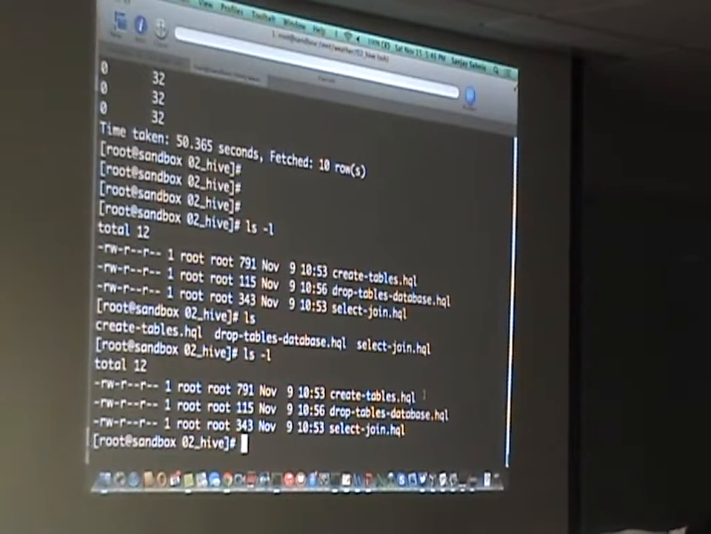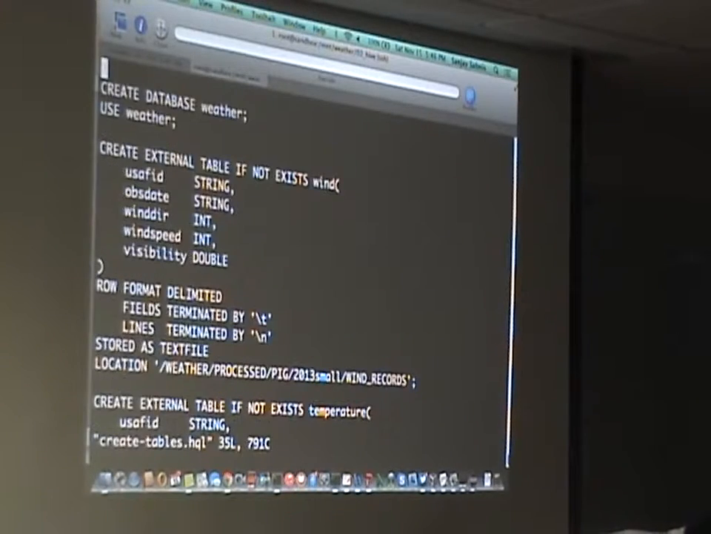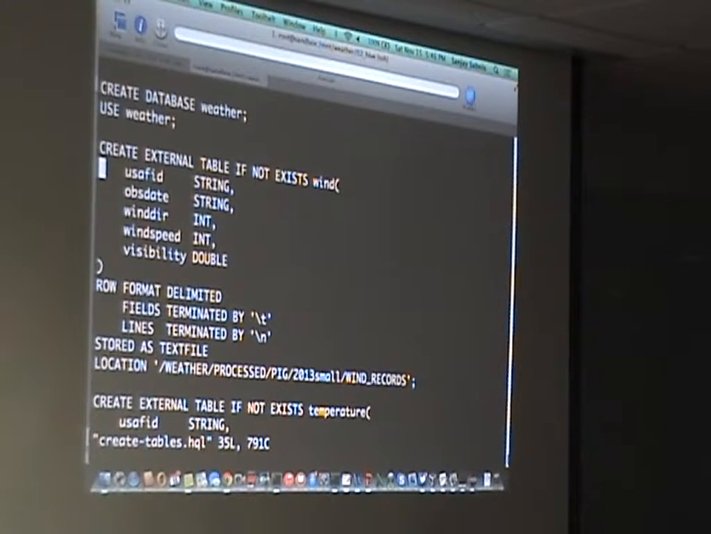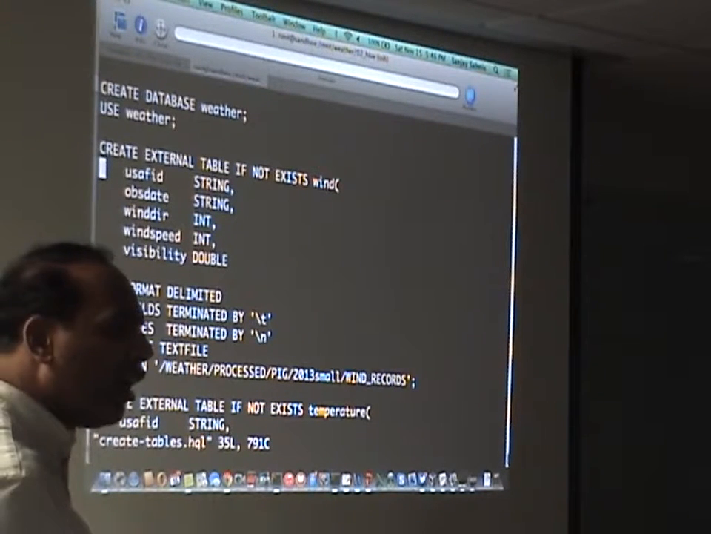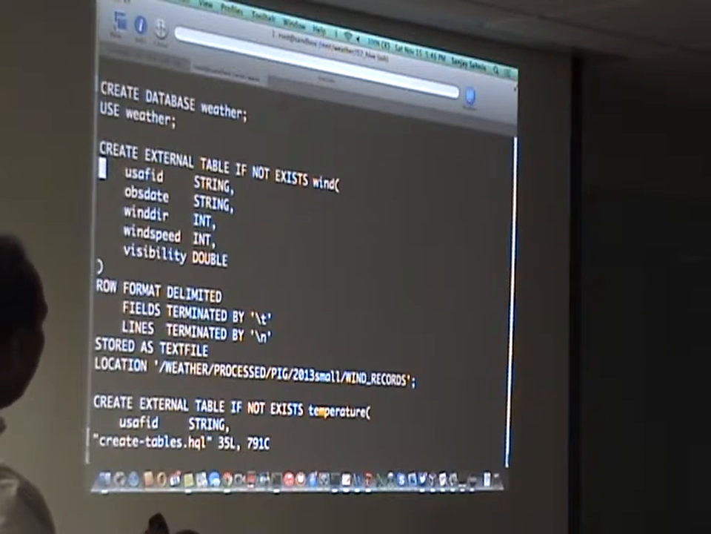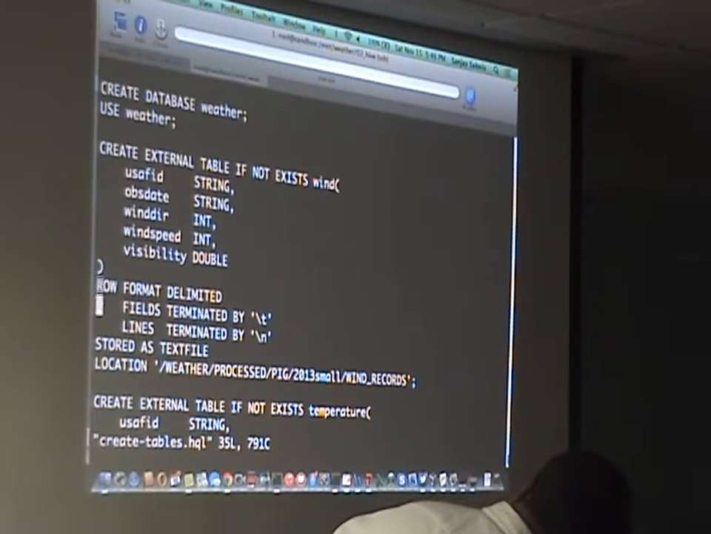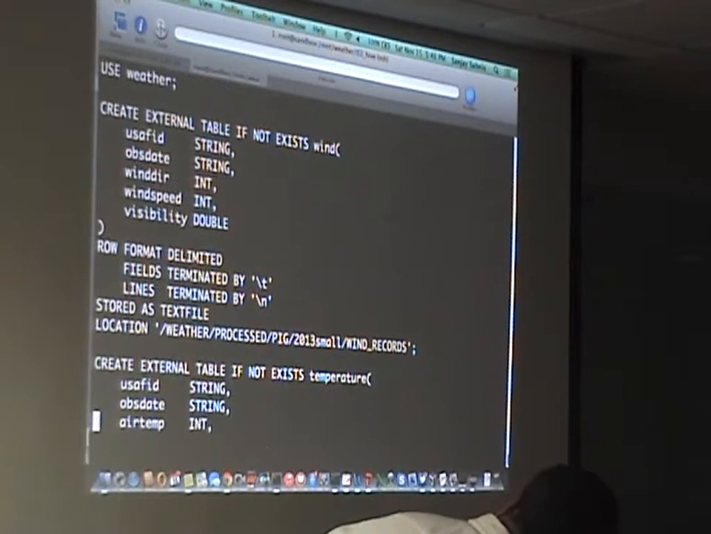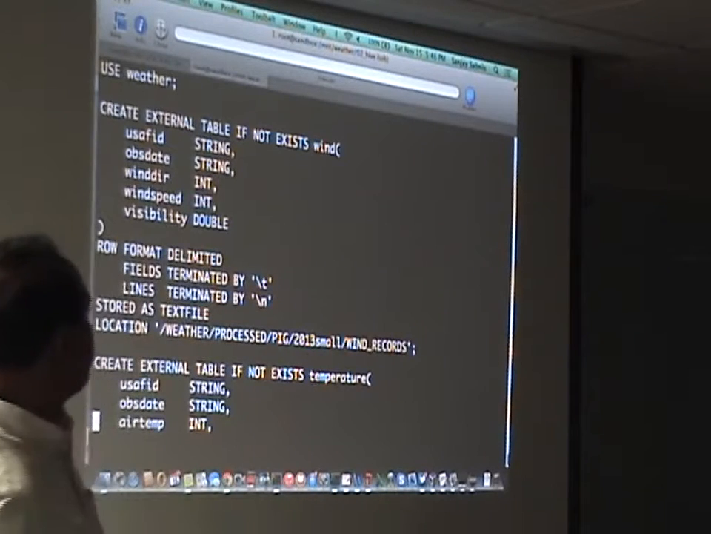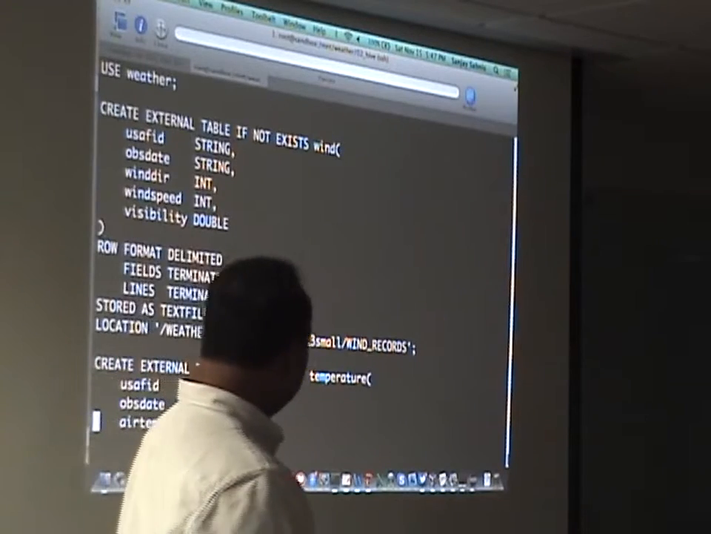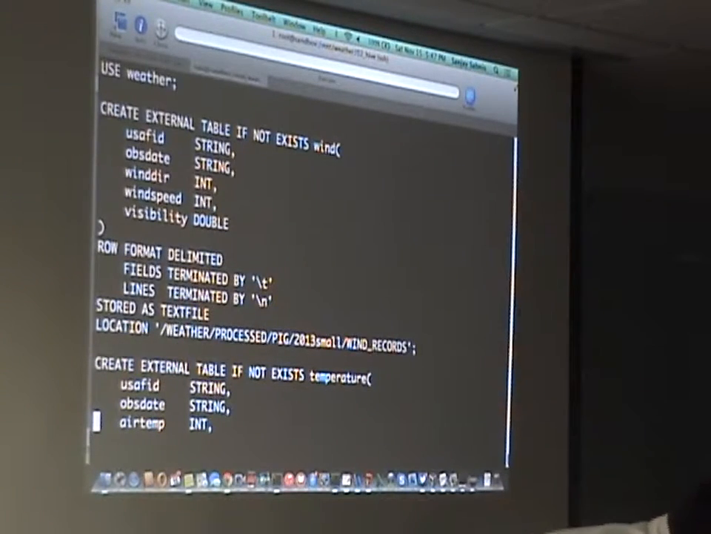This one, if you open it up, create tables. It's where you created it. It's almost like saying create this table. Fields in the same order. It's like Oracle.